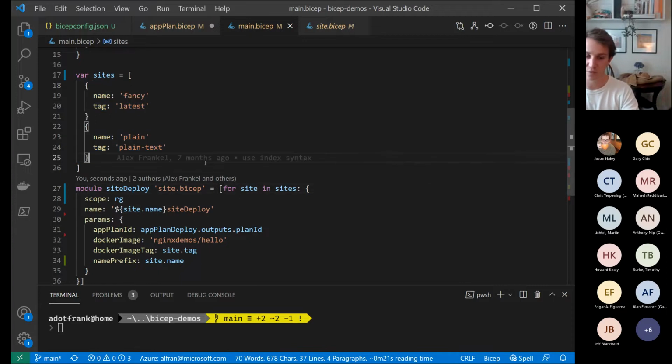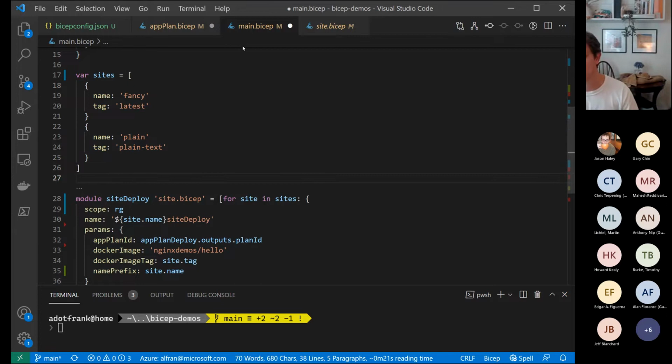Any questions about some of those more complex expressions?